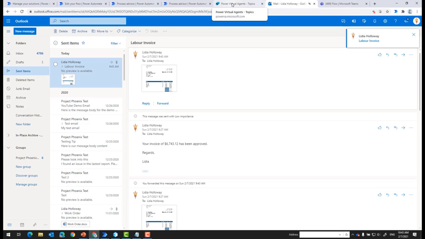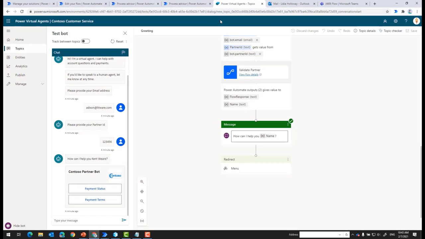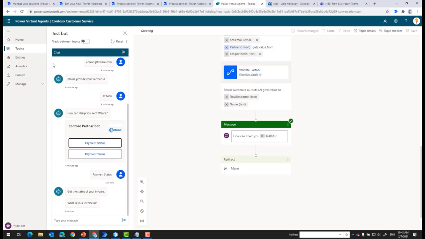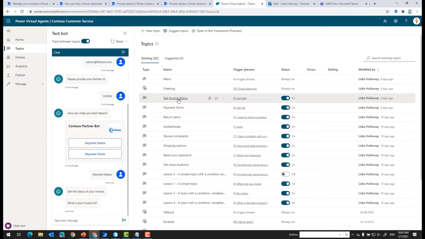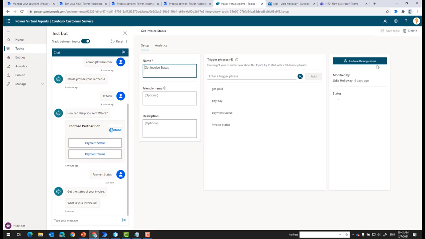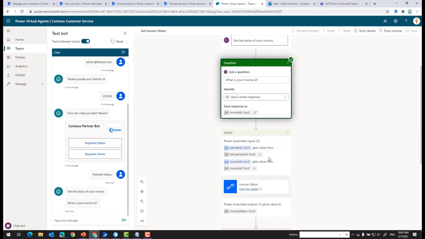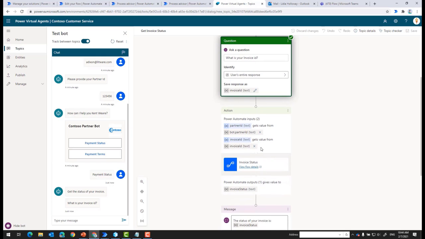What we should see is that we'll have a record inside of our Microsoft Dataverse instance that will say pending approval. So what we can do is click on payment status, and this is going to route us to another topic. This is essentially our payment get invoice status topic itself. And here we've got a trigger phrase of payment status. What we're going to do now is ask for the invoice ID, and we're also going to pass the partner ID into this flow to be able to determine the status.